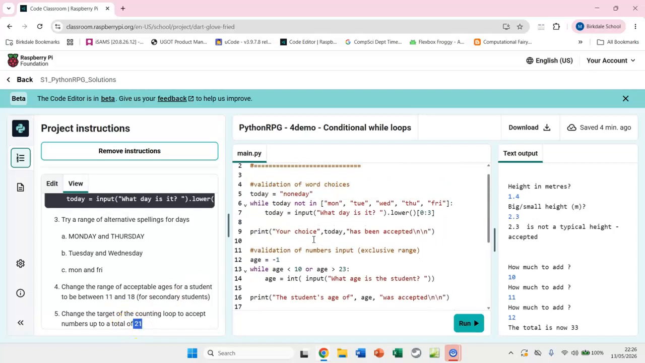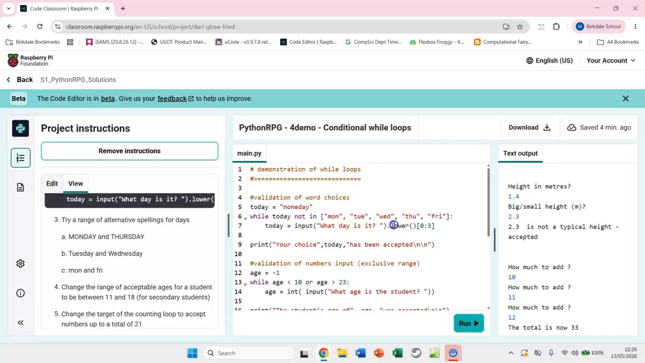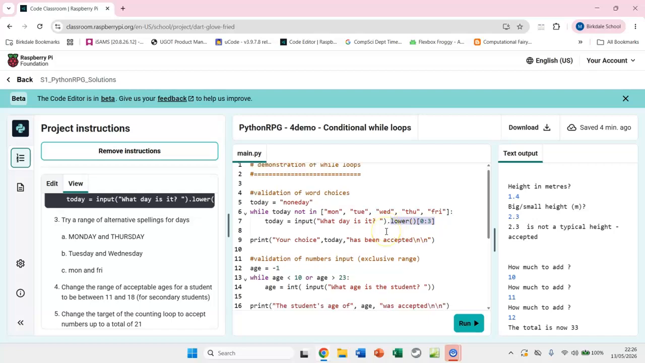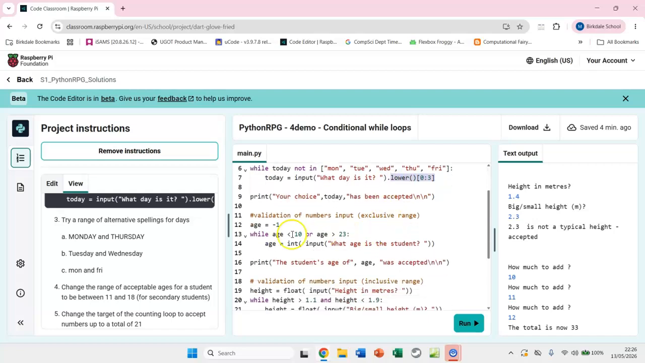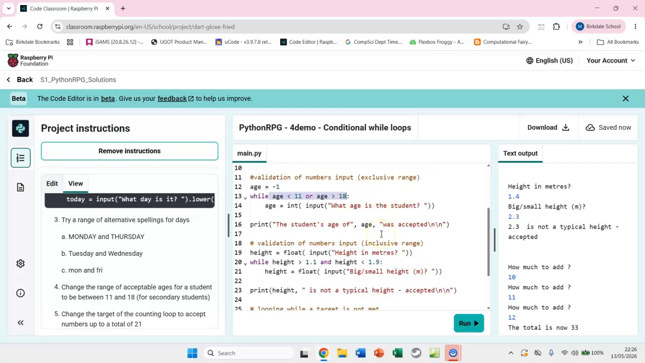So, having made my dot lower 0 to 3 to only take 3 characters in lowercase, I'll test that in just a second. But I need to change the age. If the age is less than 11, or the age is bigger than 18, then you would not be a secondary school student. So I've changed the parameters that are being asked for here to tighten up that range.